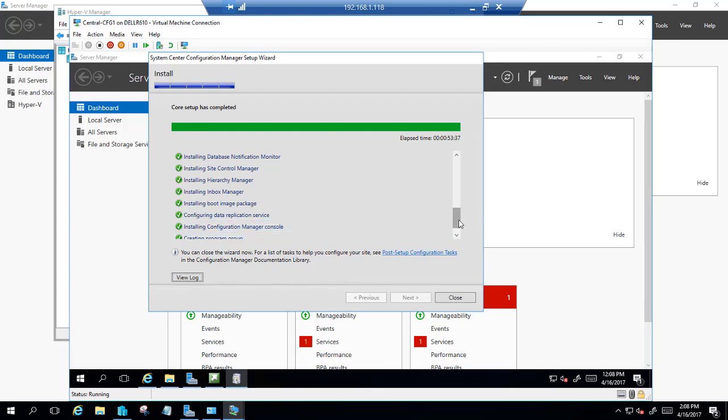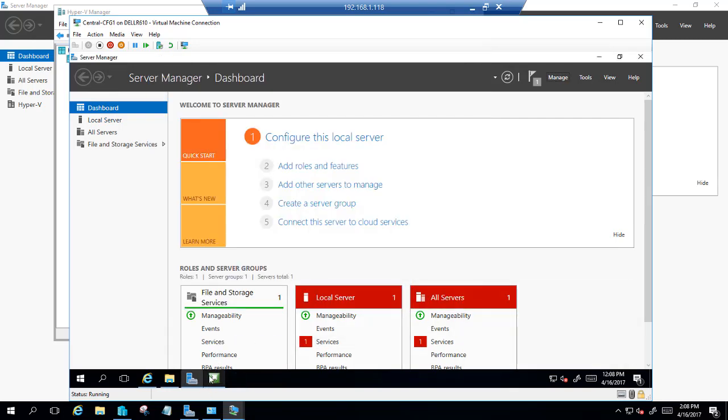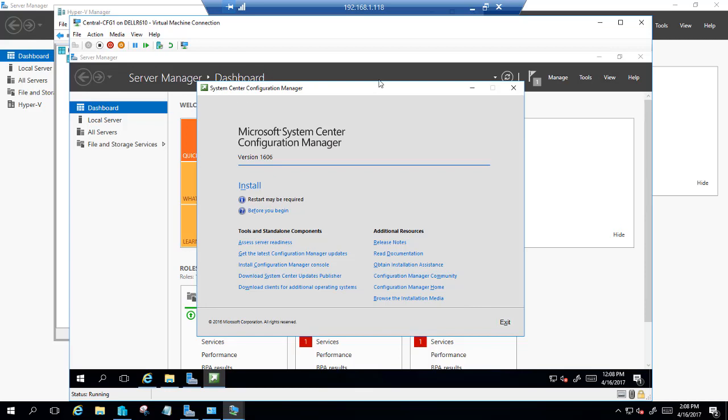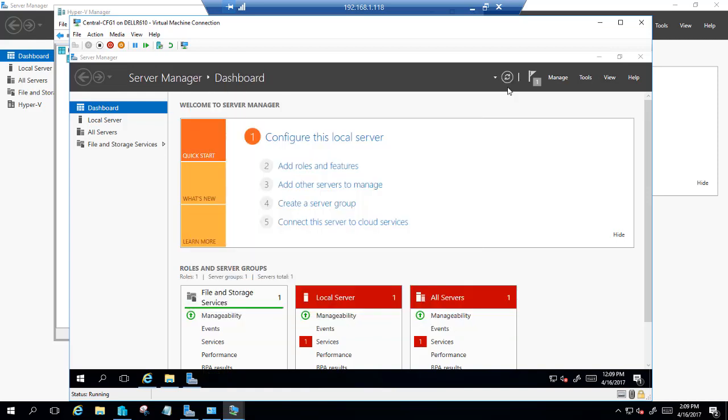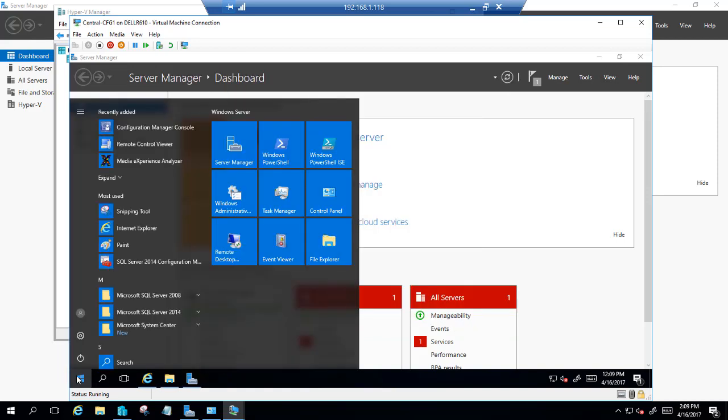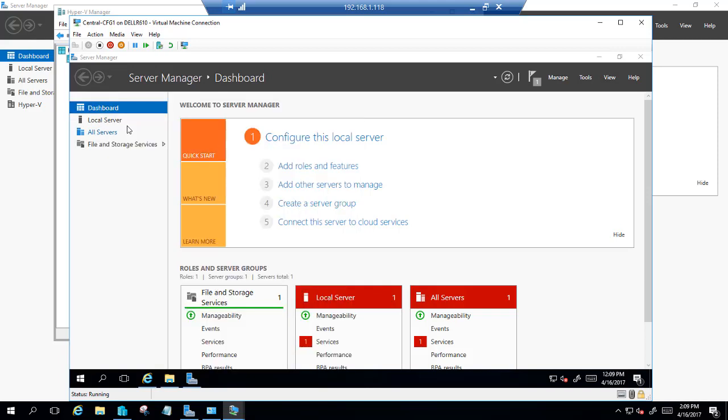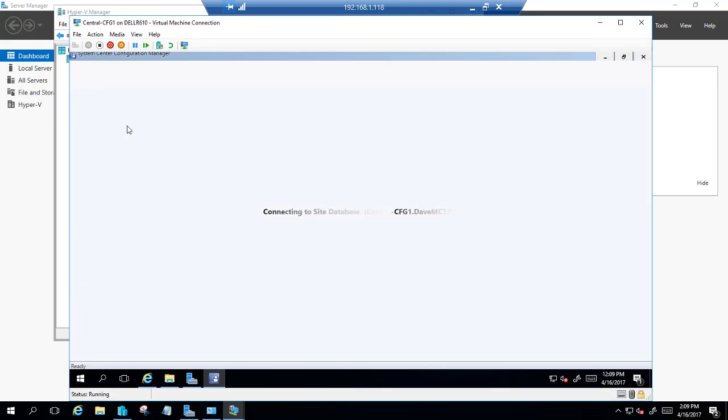Okay, and here we are. Everything is finished. Look at this. Evaluating setup environment all the way down through creating the program group. And, of course, setup is completed. We can click close. We can go back to the System Center Configuration Manager launcher and close this. We can now go to the Configuration Manager console, open up the console and start adding stuff to the environment.